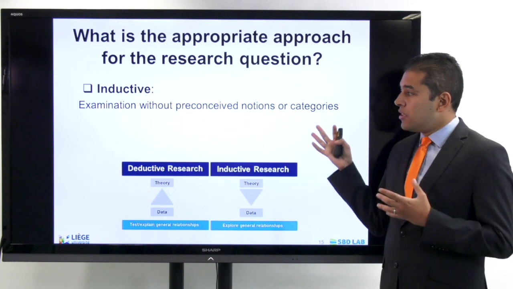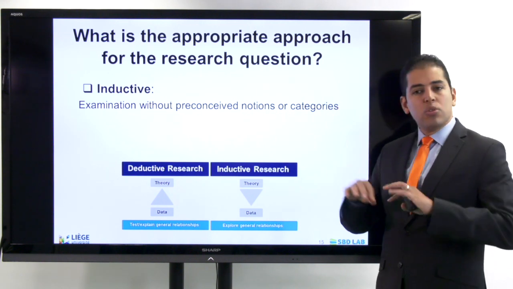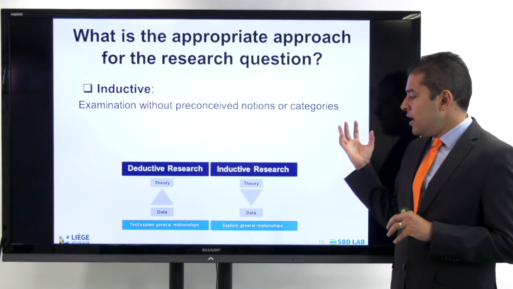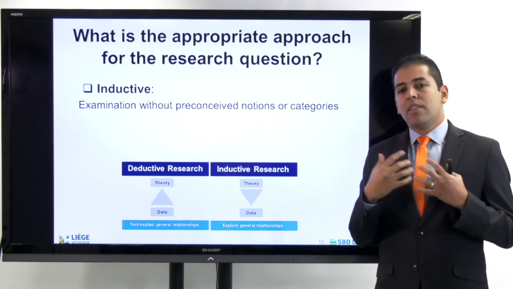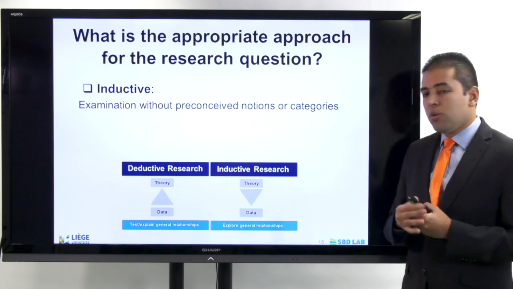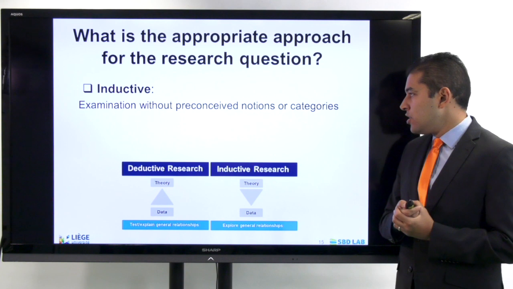Either it's inductive, so we try to examine without any preconceived notion or category, and here we are not having any theory in background, we just have the data and we are looking at interpreting it. We want to explore general relationship.